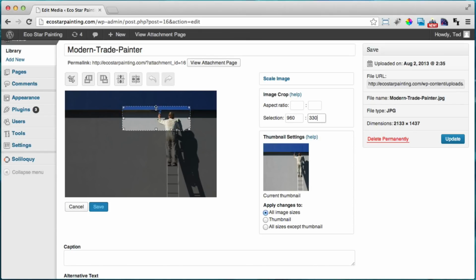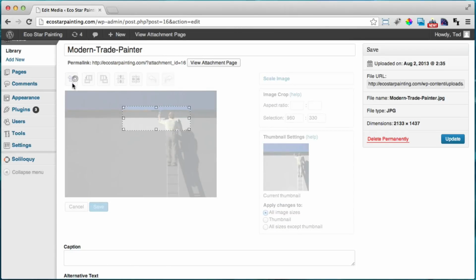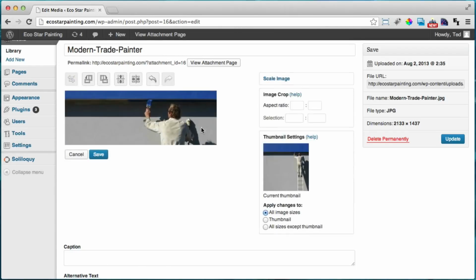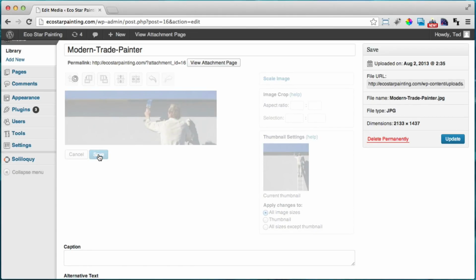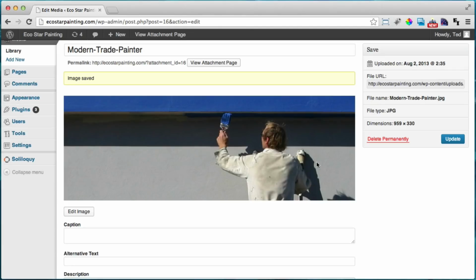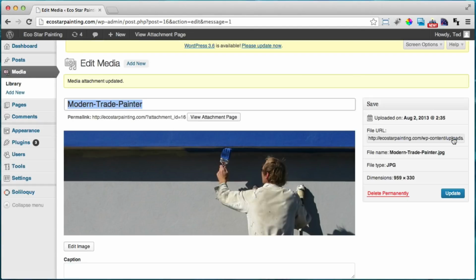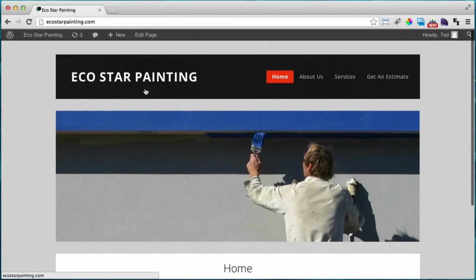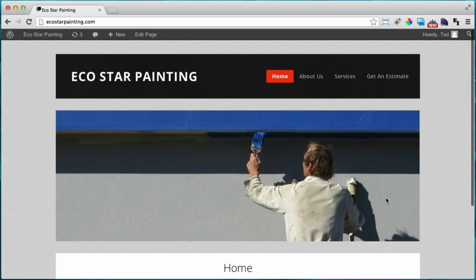And then I'm going to click the crop button. So that's right here. That'll crop it. But we're not done yet. What we have to do is click Save, and then click Update. So now, if we go over to our website, we'll have a new slider, and it looks pretty good.